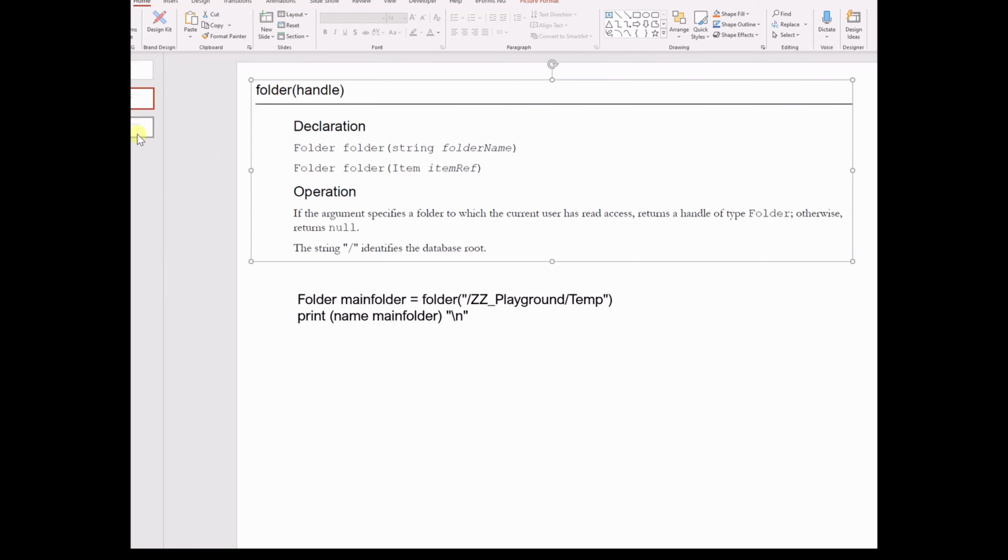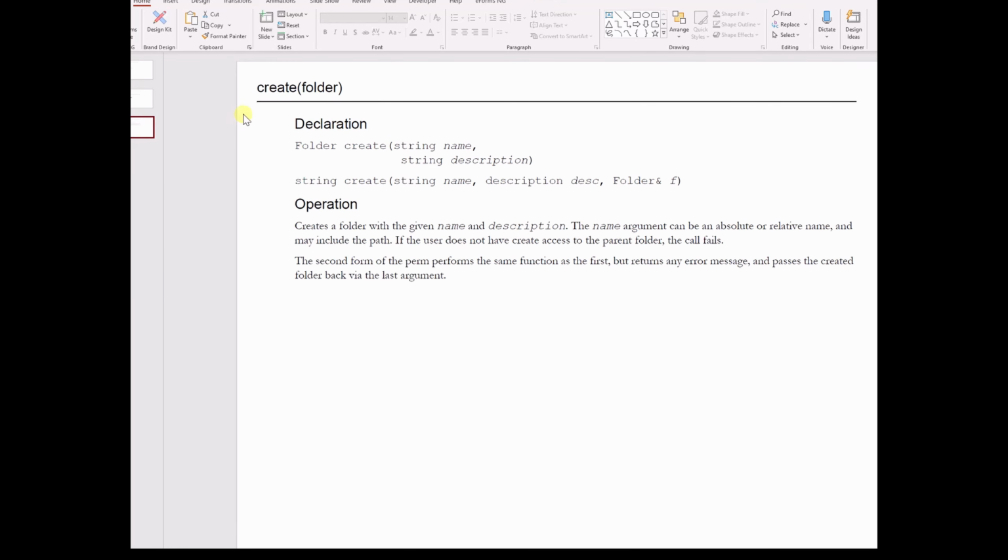Don't worry from now. Next you can learn how to create a folder. You give the name of the folder, you give the description, and you call the create function. It can create a new folder for you with the name and the description of the folder. And in this line of code, you have another variable called folder, which will return the reference for that folder.